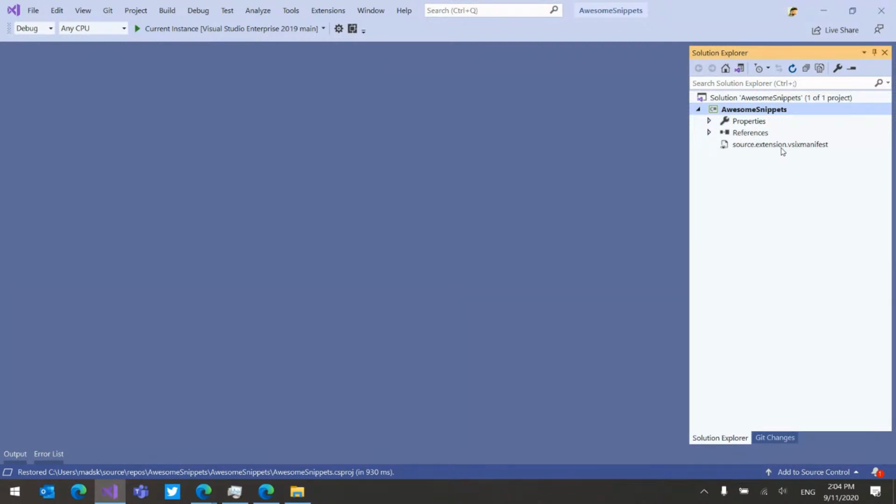Because we're going to go back to basics. And how do we create some snippets? Well, we need a few things. We need the snippet files themselves, the XML files. And then we need a way to register them. That's a file called a pkgdef file. So we're going to take a look at that.